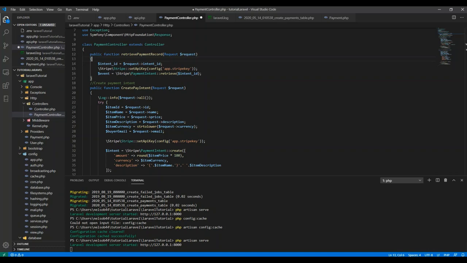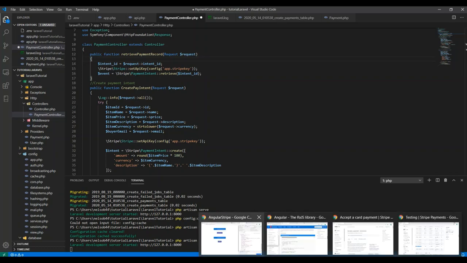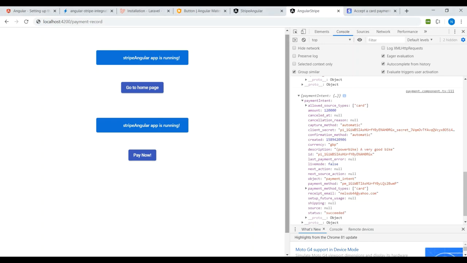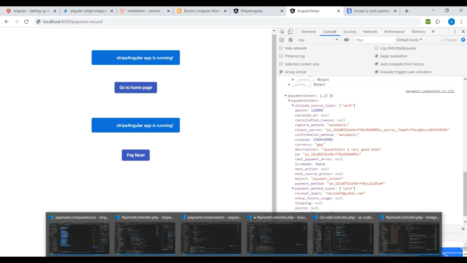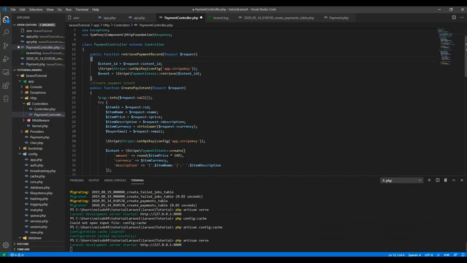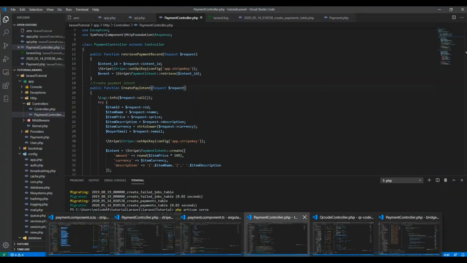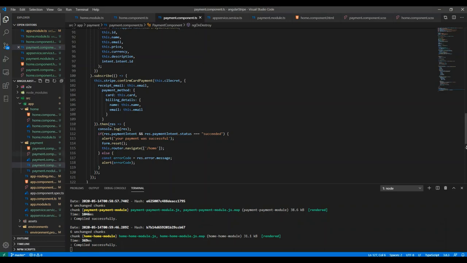So this is essentially more or less the end of the course, the tutorial, and I should do a quick recap of what we've done. If we go back to our front end, we first of all created the models, payment and home models. Obviously we put in a little bit of styling with the Angular Material button styling.